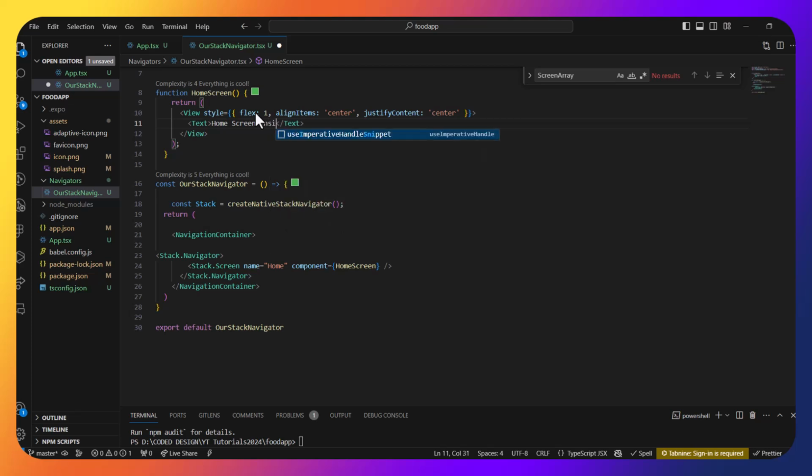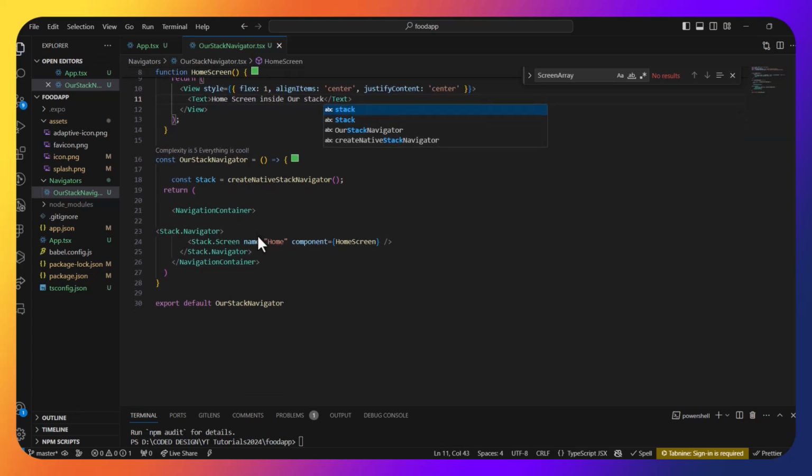Let's say inside our stack, let me put it like that because we are going to take it outside of the stack. Okay guys, I hope this is simple and it's still easier for you to follow. Then I think everything works well so far in terms of installing the React navigation. I think we did everything that we were supposed to do.